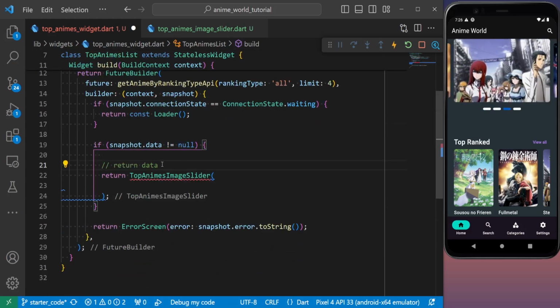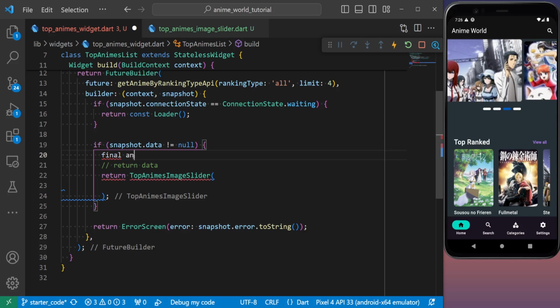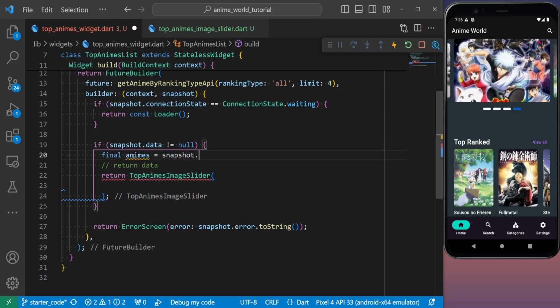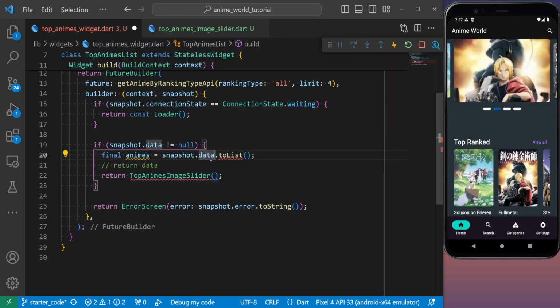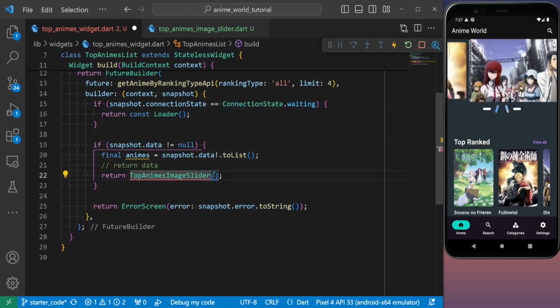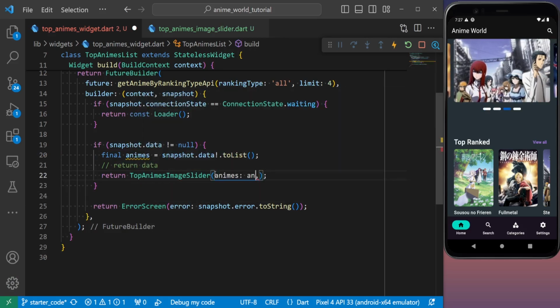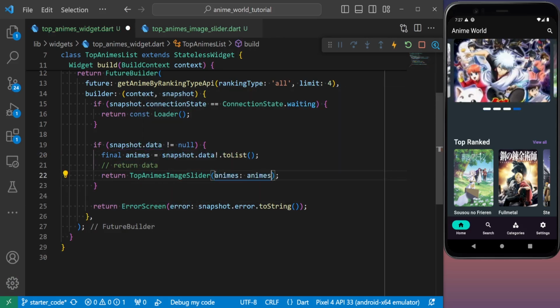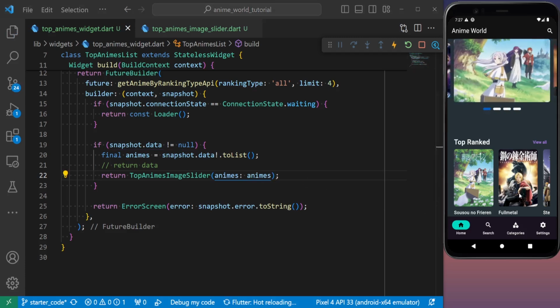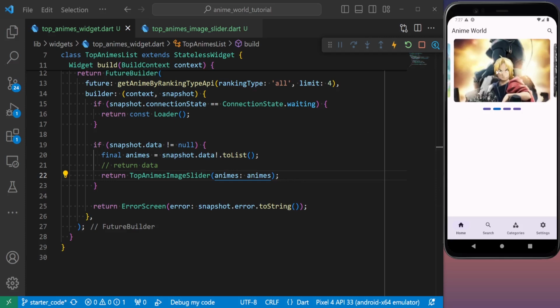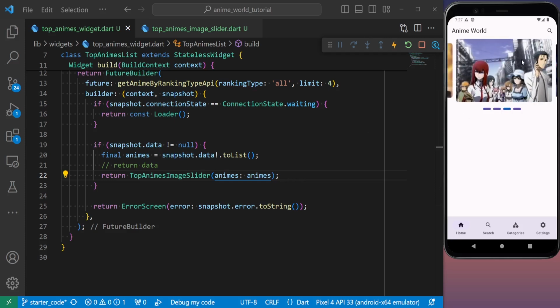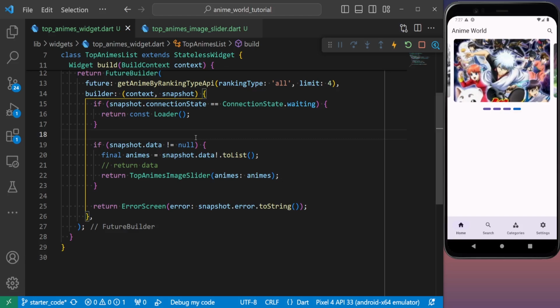So where do we get our animes from? I'm going to say final animes is equal to snapshot dot data, and I'm going to turn it into a list. Let's also pass our animes here. Beautiful. Now if we hit save and go back to our application, we see that we successfully have our carousel image slider, and we can slide it as we want. So this was all about creating our slider.